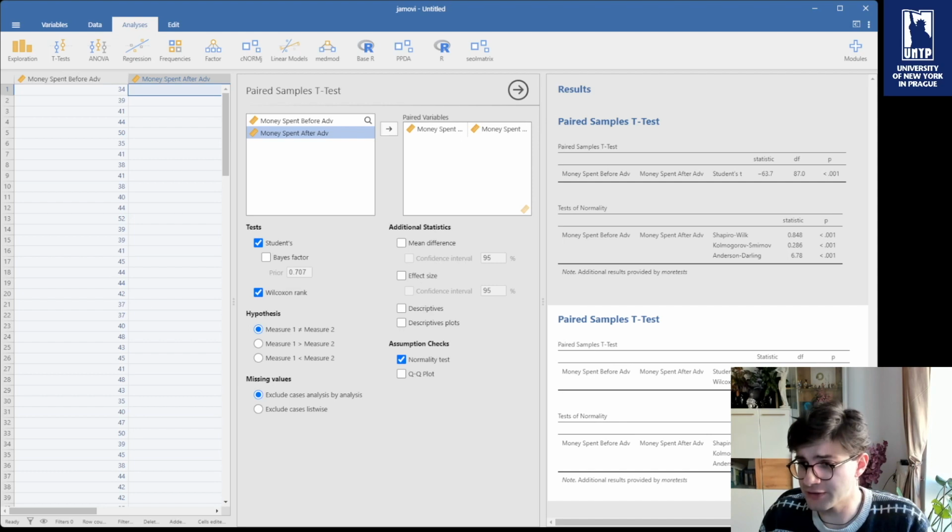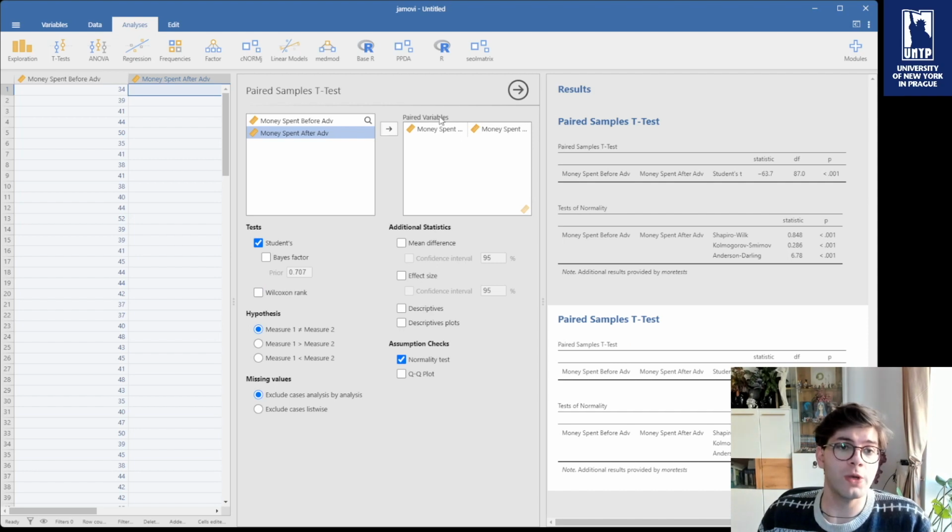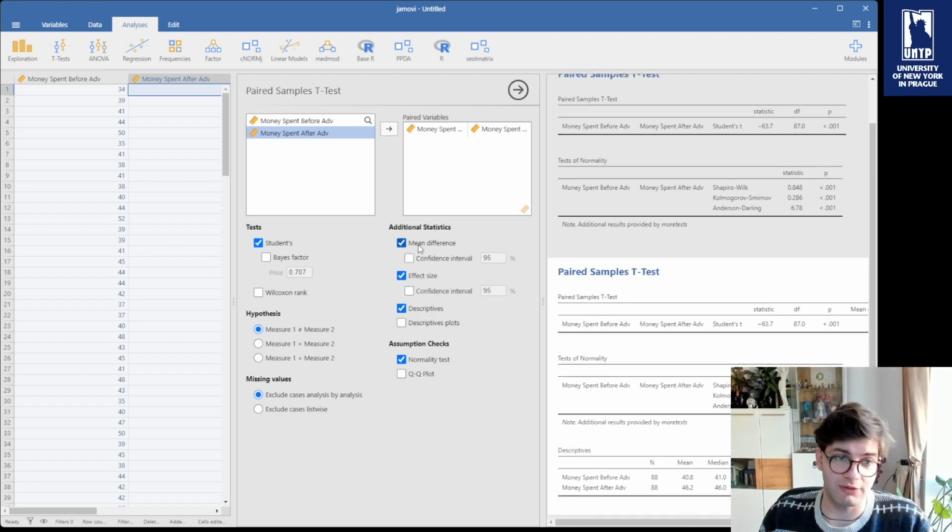Now, we can leave it, but personally, I would recommend you to return to this later on. But again, you can just perform it as a normal t-test. So, we have, again, the effect size, descriptives, and mean difference. Now, let's check if our results are significant. Let's check if the advertising actually increased the amount of money spent.